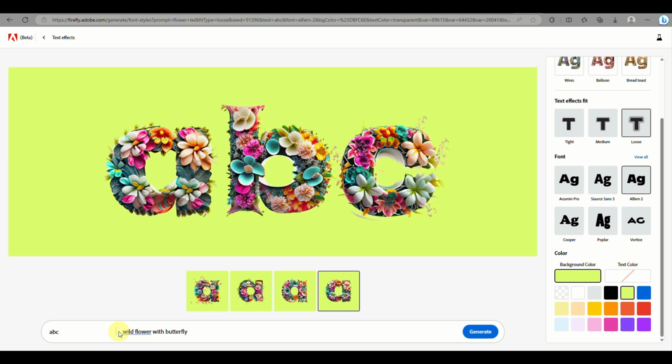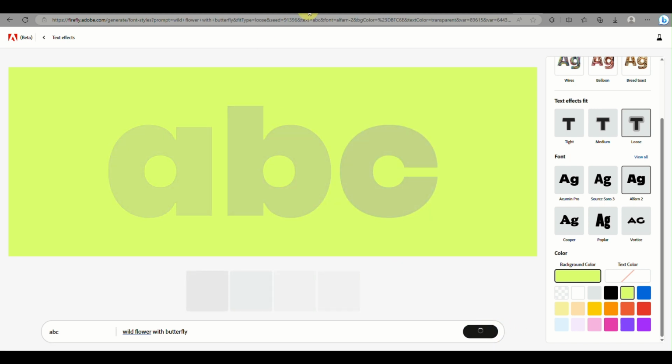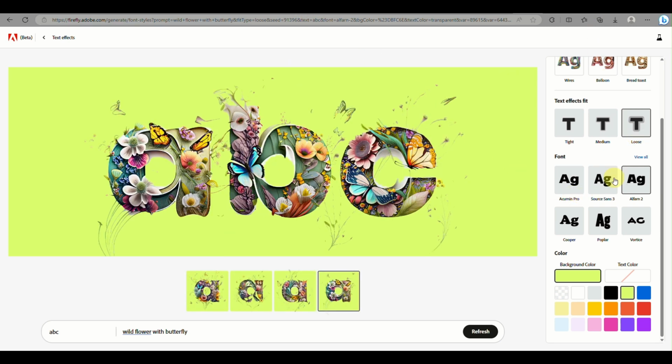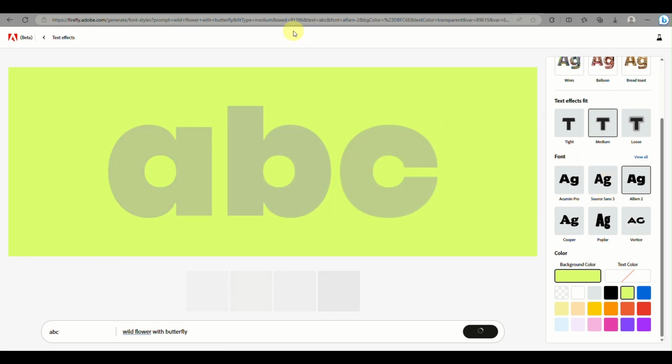You can also change the font here on the right side panel of the screen, and even the background color as well if you don't like the existing color. So here on the left side panel of the prompt box, this is where you can modify whether you want to change the word Firefly or the word ABC. You can type in any words you like, whether it's your name, if it's a birthday, just a number, you can definitely use that.